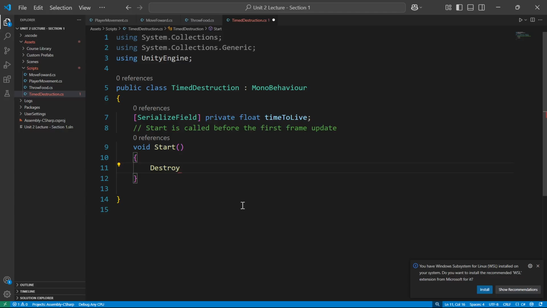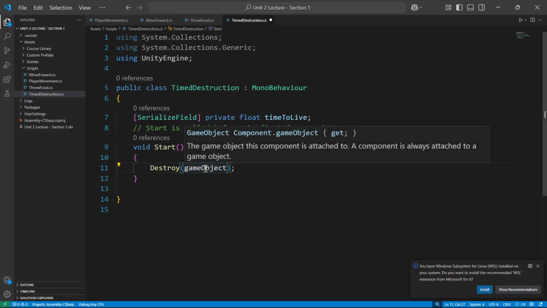Kinda morbid where sa Start pa lang you're already calling the Destroy na function. So the Destroy function destroys a game object, right? So this has arguments. The first argument is the game object you want to destroy. And we are attaching this script to the game object that we are destroying, right? So we'll just say that it destroys itself. So for that, we'll do gameObject.